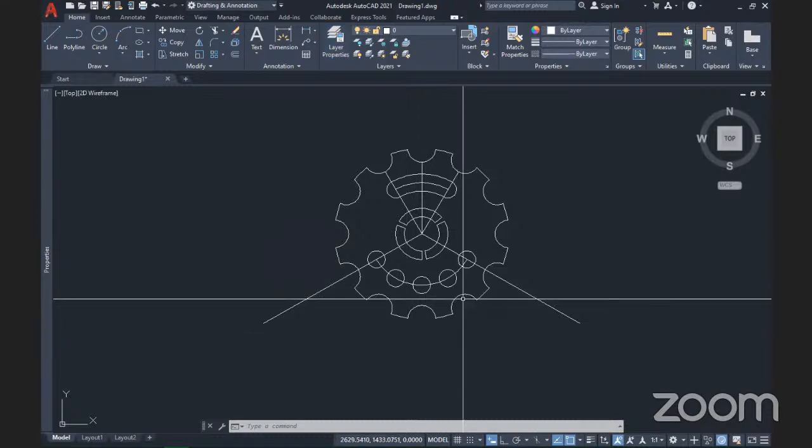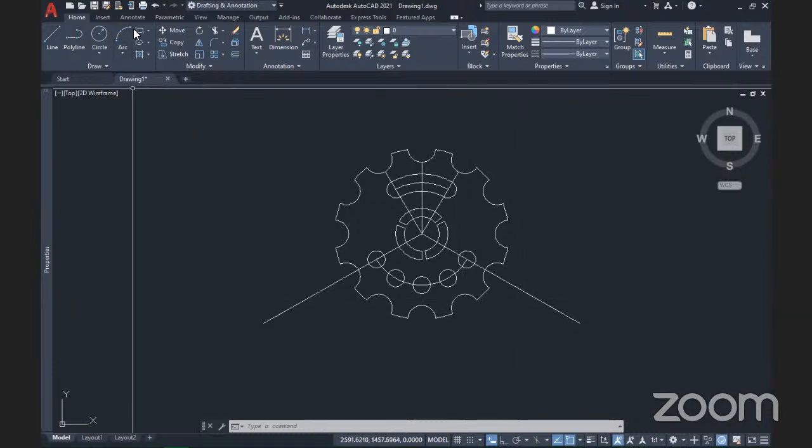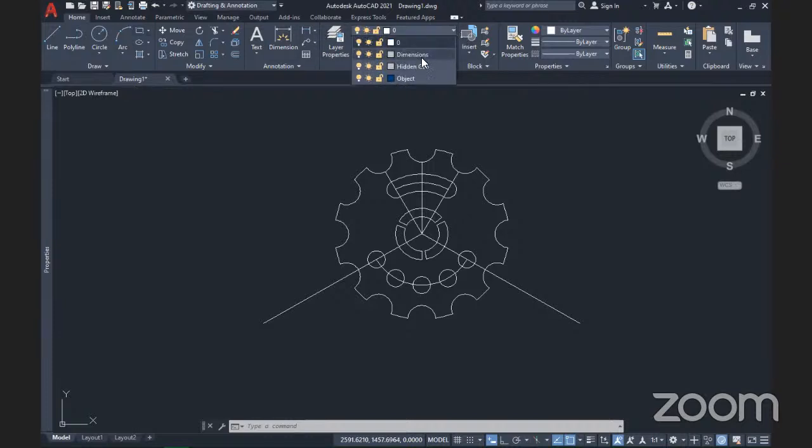Now there is something you need to do before starting your dimensions, and that will help you. Any new dimension you create, you don't need to go and select the dimension layer before creating your dimension. Just know how you spelled your dimension layer.